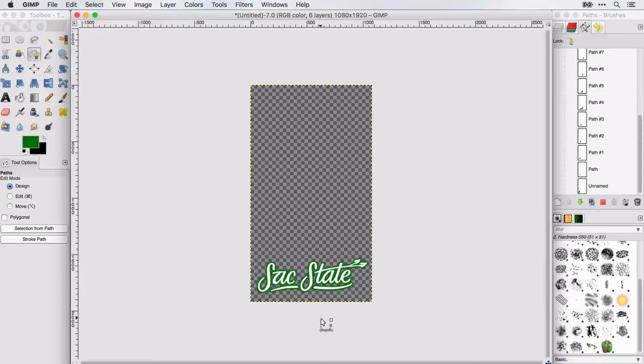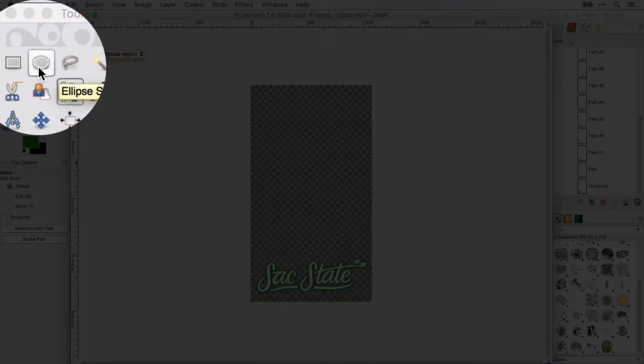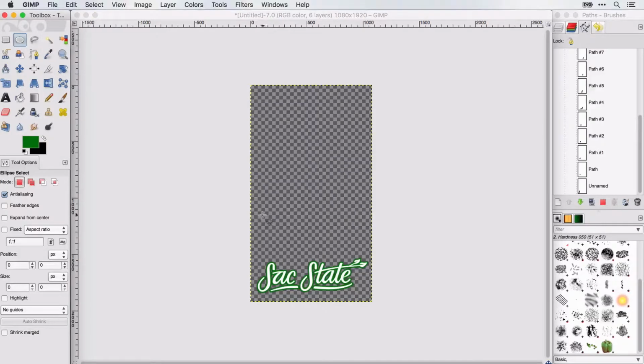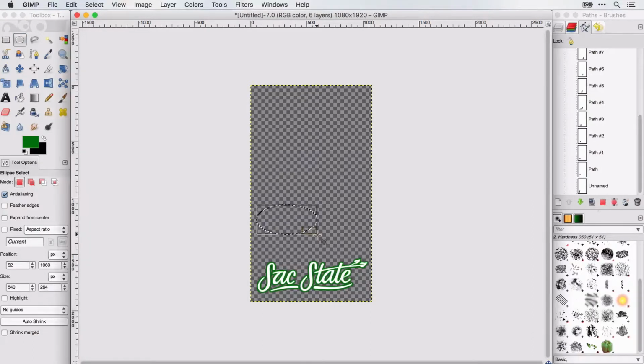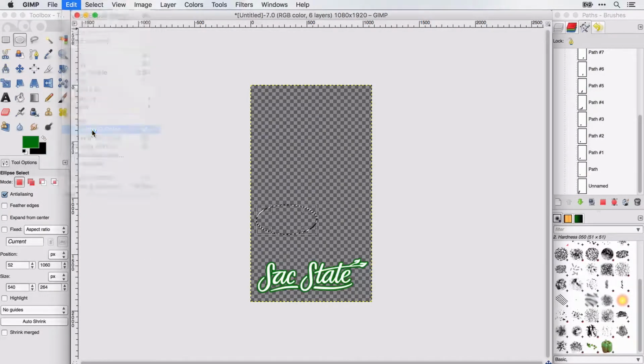So that's how you can add your freeform shapes using the pen tool. However, if you have more basic geometric shapes in your design, you can go ahead and select either the rectangle tool or the ellipse tool, and these are going to be selection tools. So what you can do is it's going to create a selection, and then you can fill that selection in with a color. You can do that by going to Edit and then Fill with Foreground Color, and it's going to fill that in with your foreground color to create a shape. However, I'm going to undo that.